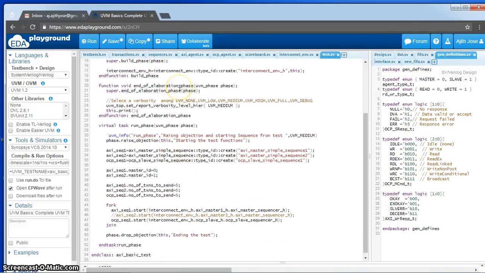In the end of elaboration phase, you are setting the verbosity level to UVM medium. You can set it to any level as you want. So this will print all the debug information with a verbosity level equal to or lower than UVM medium into the final log file. The next statement, this dot print, will print the factory hierarchy or the UVM class hierarchy into the log file in a nice way, and we will go through this message after running the simulation.